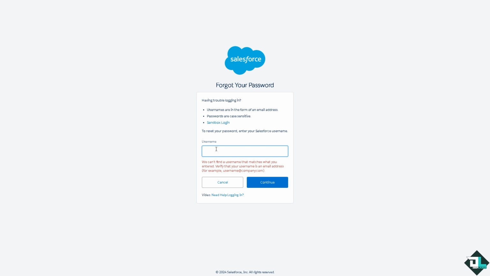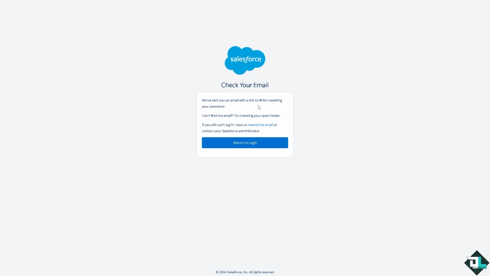And if it can't find the username, make sure that you type in the username correctly. Click on continue. As you can see, we can't find it. All right. So these are going to be your options. Now, here are some steps for you to be able to do it. And as you can see, you have this option.